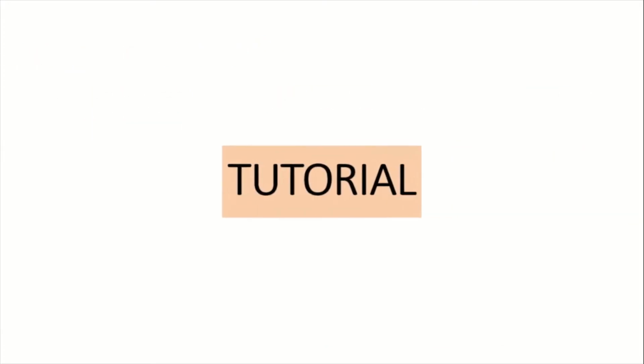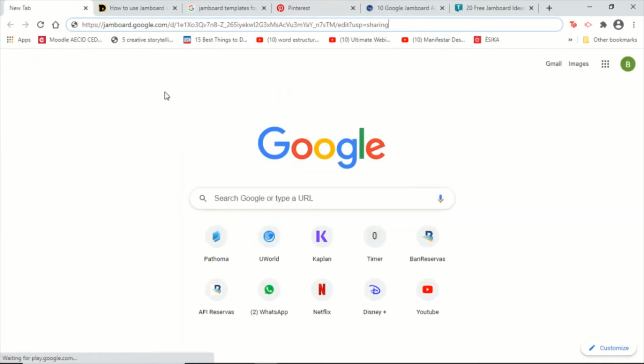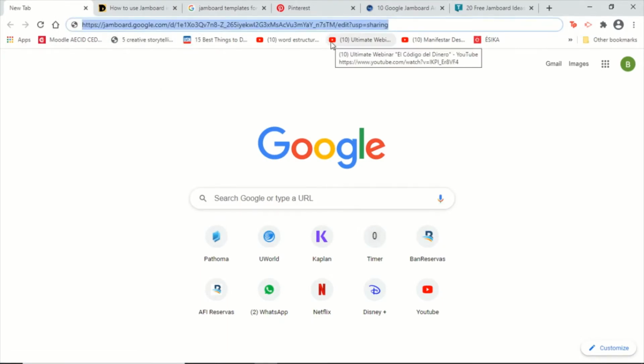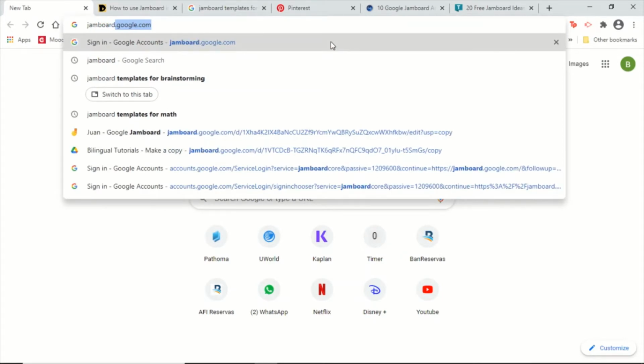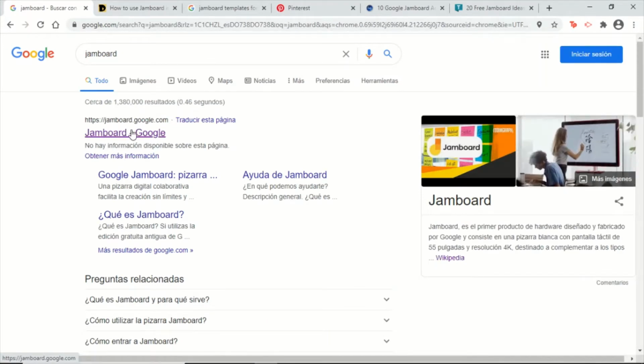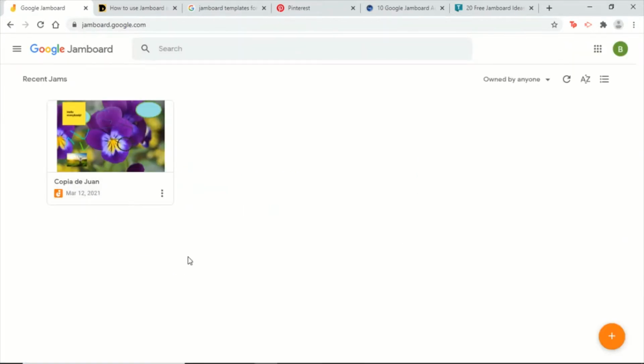Now let's go to our tutorial. So the first thing that you have to do is just type right here Jamboard. This link can appear, or you can just search it, and the first result is the one that you are going to select. It's very important that before accessing Jamboard, you need a Google account. So after you have a Google account, you just sign in with your Gmail, and that's it. You are in.